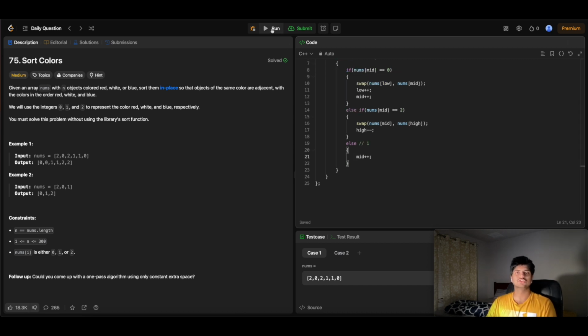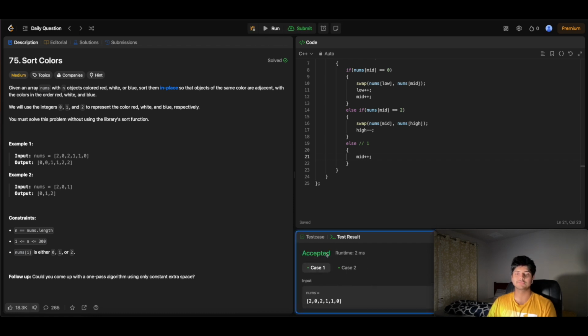And yeah, if we run this, it should work. So let's just run these 2 test cases that they have here. Let's just make sure we didn't make any silly mistake. Yep, it's good. And this should work.